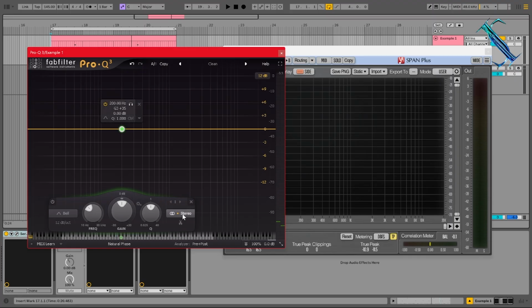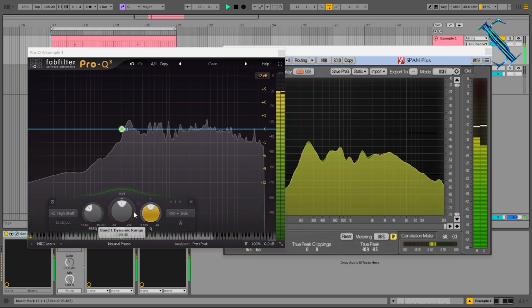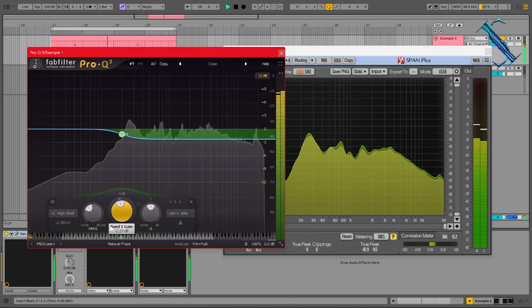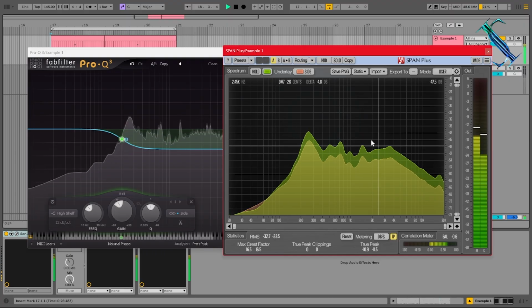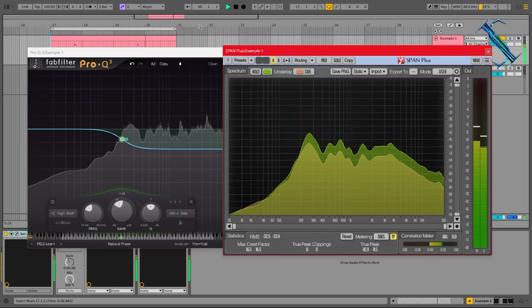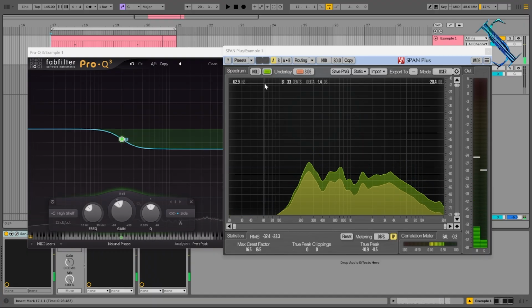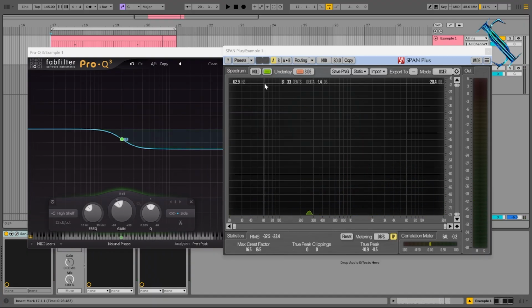Next, you want to go right here and switch this to side, and then switch the curve into a high shelf. And now we're going to bring down the gain while we're looking at the analyzer. Now it is in a proper stereo and it is not phasing out anymore.